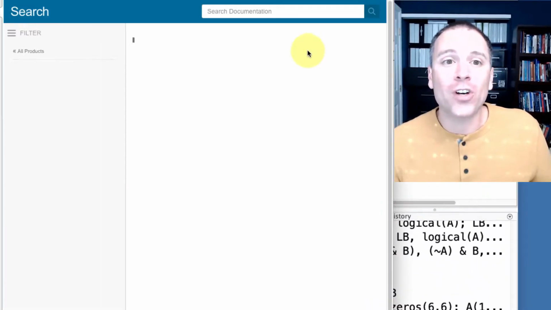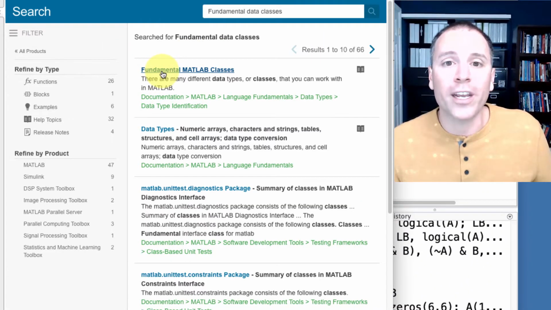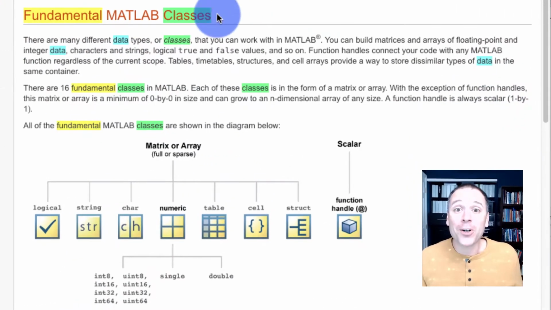Then we push enter, and the first entry in this search query is going to actually read fundamental MATLAB classes. That brings up this search documentation, fundamental MATLAB classes. I encourage you to read through this on your own. One of the deliverables of this course is I want to help you learn how to teach yourself MATLAB. So much of the functionality of MATLAB is actually included in the documentation.